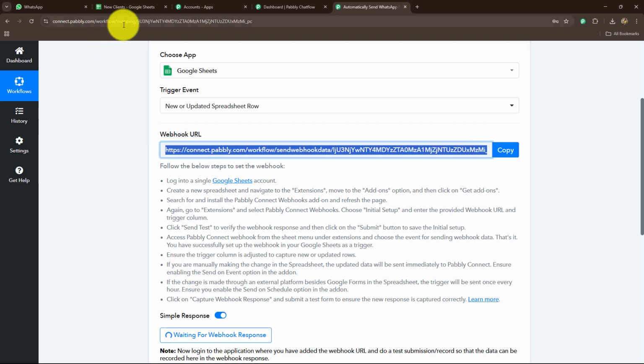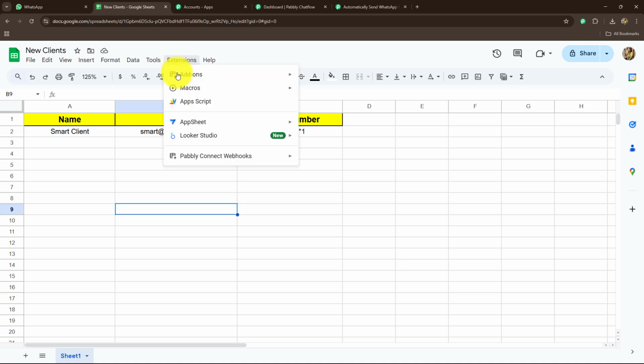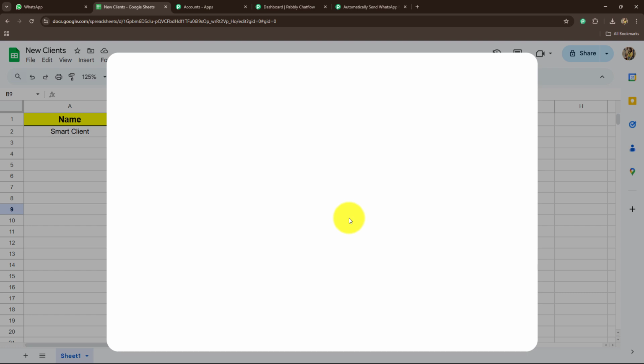First of all, I will take you to Google Sheets, and you can see that I have 3 columns in my spreadsheet. Column A is for name, column B is for the email of the client, and then we have the phone number. In order to build the connection between the spreadsheet in which I'm maintaining the details of my clients and Pabbly Connect, we have to go to extensions. Here we can see the option of add-ons. We have to go to get add-ons.